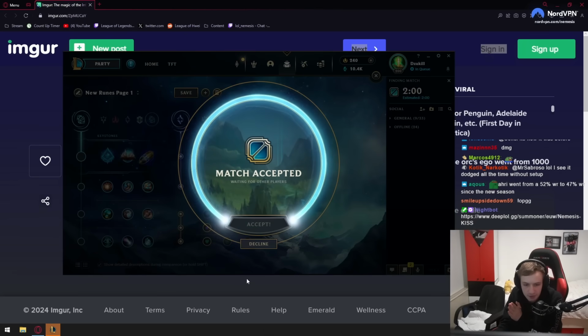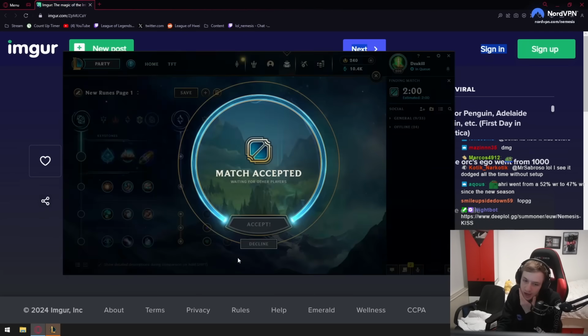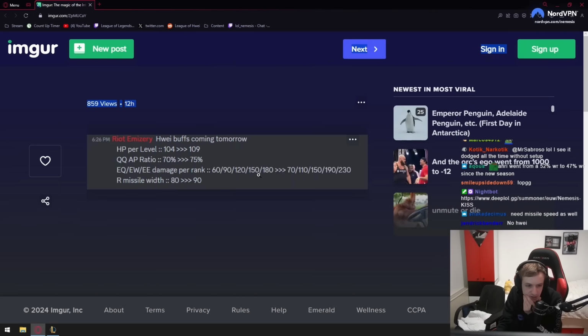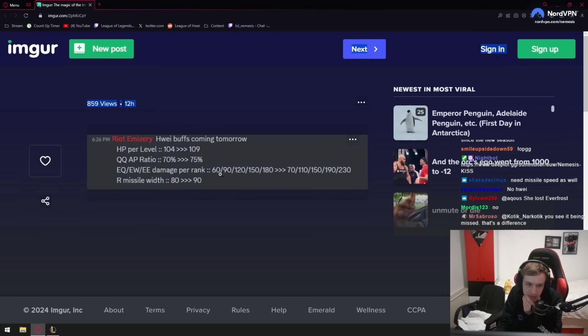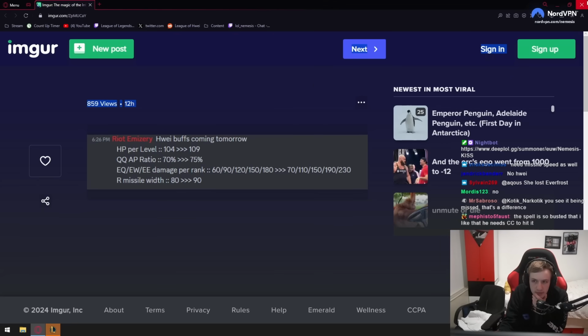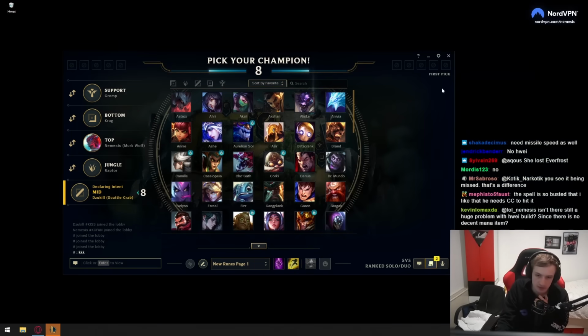Is this gonna be enough to make Hwei super good? I don't know. The E buff is really insane. The rest is pretty placebo. I don't know, but this definitely makes him better and I'm gonna be playing him. This is nice. Hwei buffs are nice. And then for the rest of the changes, I guess we'll wait to see when they release the actual numbers.